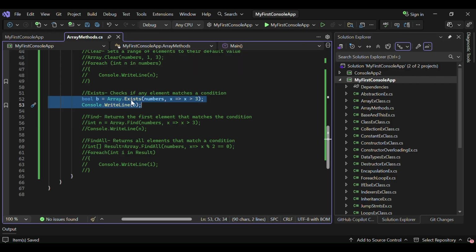So see, Array.Exists, then we will pass the array variable, which is numbers. Then we will go for a condition x such that x greater than 3. It will check if the condition matches. It will check inside this numbers array if there is any value which is greater than 3, and if there is some value greater than 3, it will return the boolean value true. Otherwise, if there is no such value, it will return false.